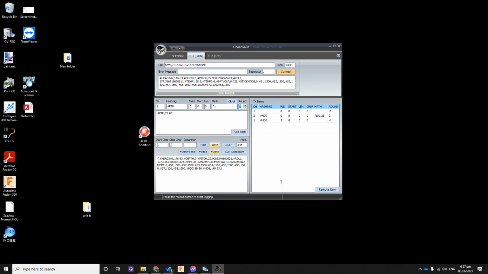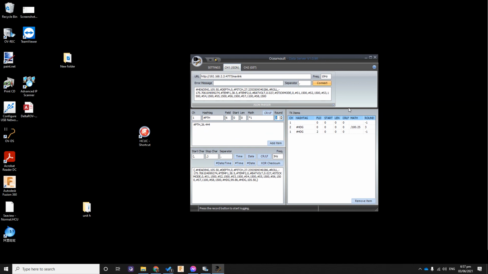So these are basically the conclusion for the various changes that we've made to Oceanvault data server. Please let us know if you have any other feature requests, and we will gladly put them in for you.